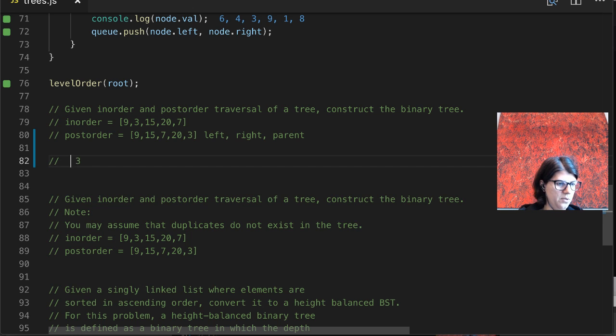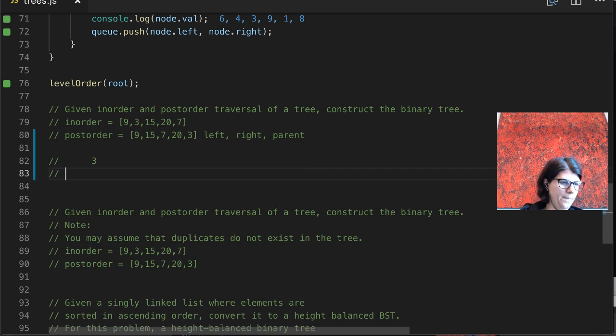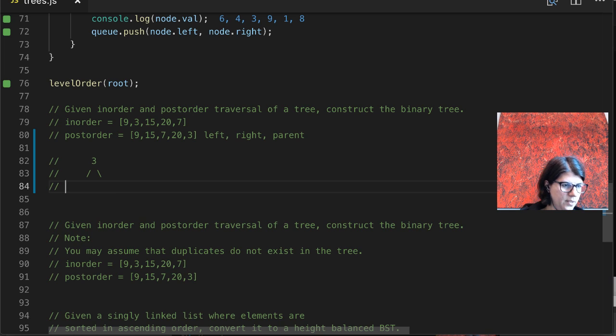Let's just draw this out. So we know 3 is the root. ASCII art. So by looking just at the post order, we now can't say anything, because from these 4 numbers, we don't know which one of them belong to the left and which one belong to the right child. Like, it might be that the right half of the tree is null and that they all belong to the left, or that it's 2 and 2.